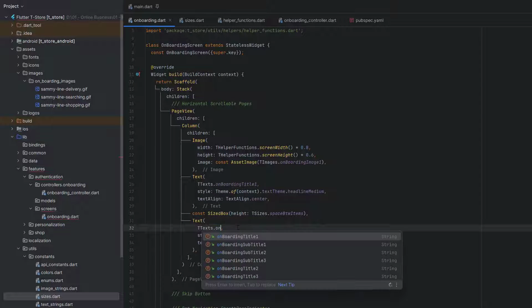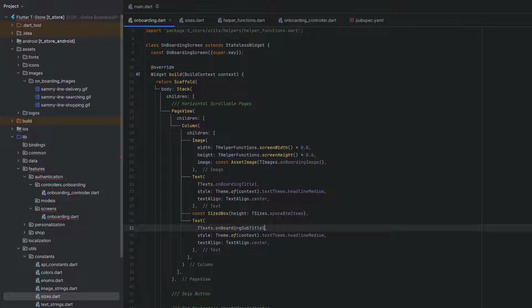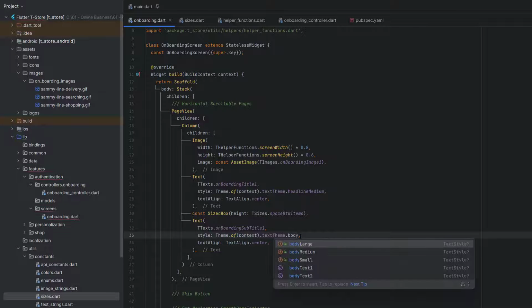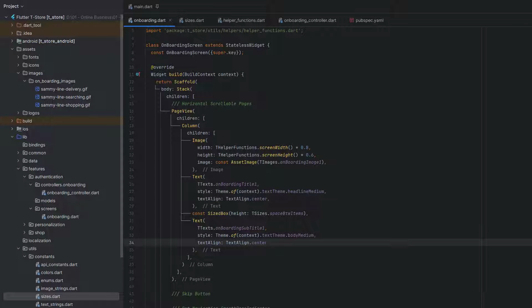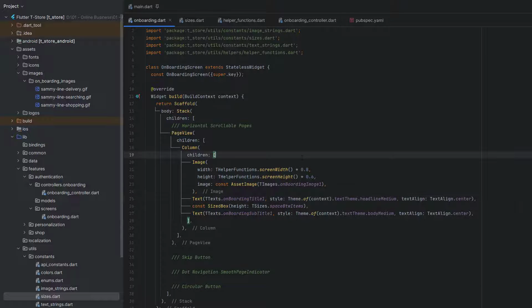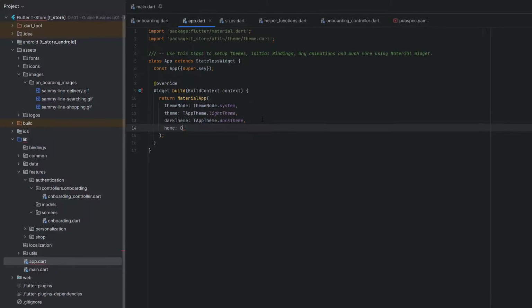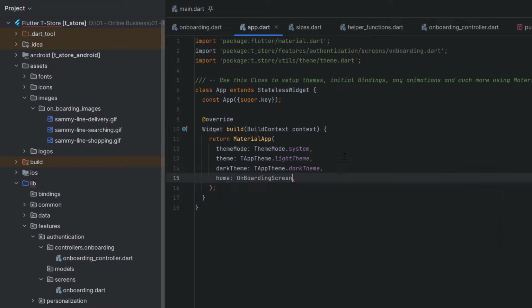And next down below, we are going to add onboarding subtitle 1. Its text theme will be body medium, and again it will be aligned to the center. Okay, so the first page is ready. Control Alt L. To show the screen, let's go to app.dart, and as the home we are going to call our design screen, which is the onboarding screen. Now let's run the application.